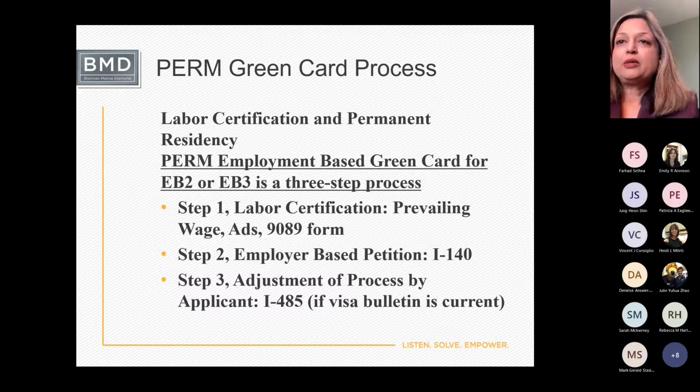So I'm going to discuss with you the PERM green card process, which is typically applicable to two categories: the employment-based second category and the employment-based third category. Either they have a bachelor's degree, or a master's, or some experience, and typically foreign students fall between EB2 and EB3 for the PERM employment-based green card process. And what is it? In a nutshell, it's a three-part process.